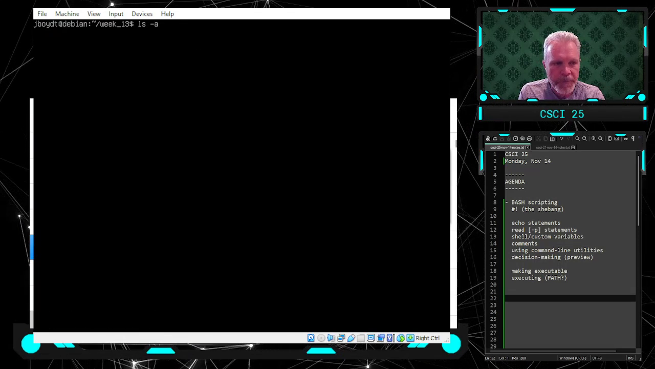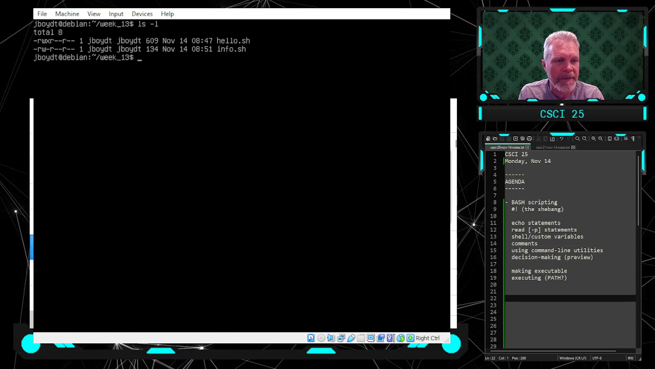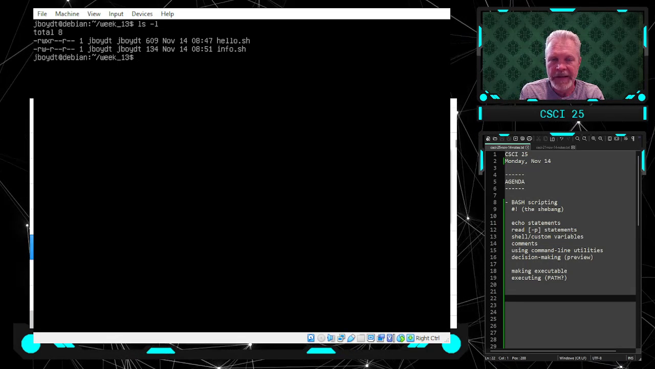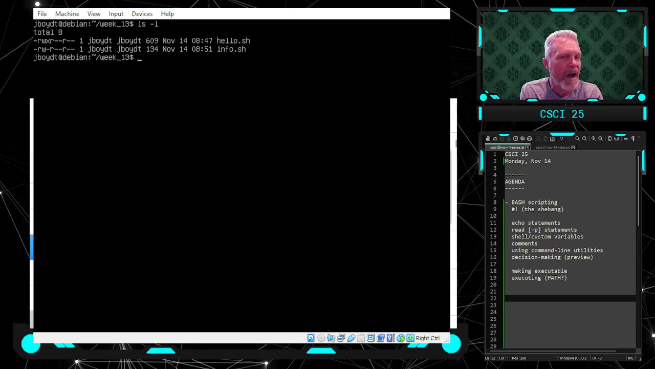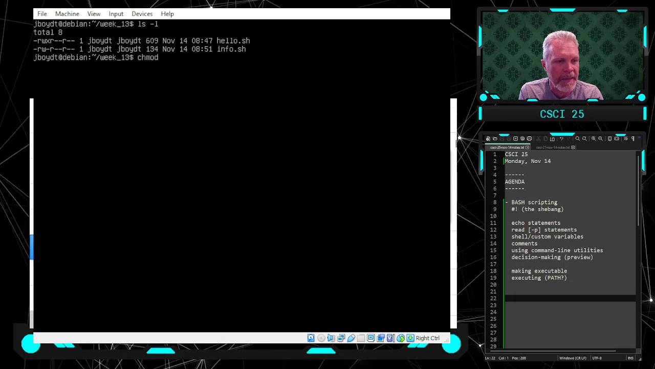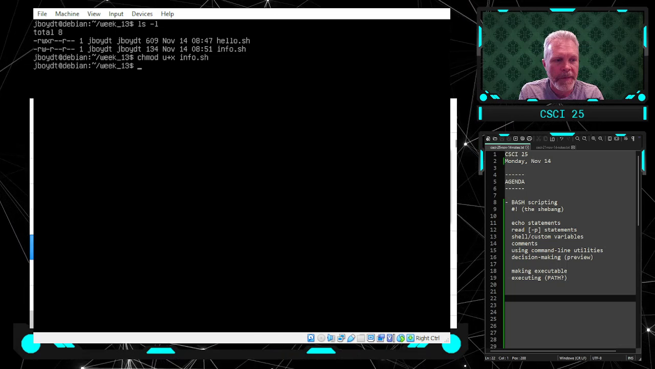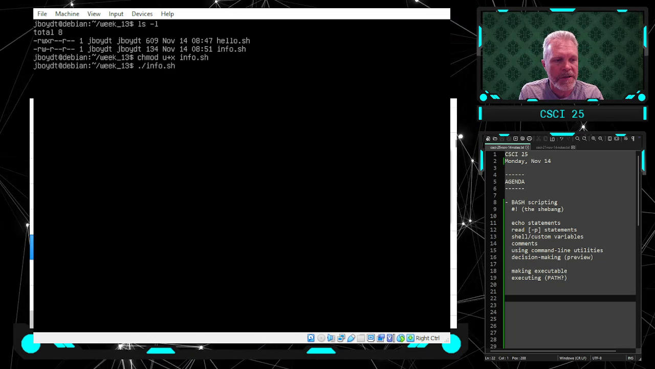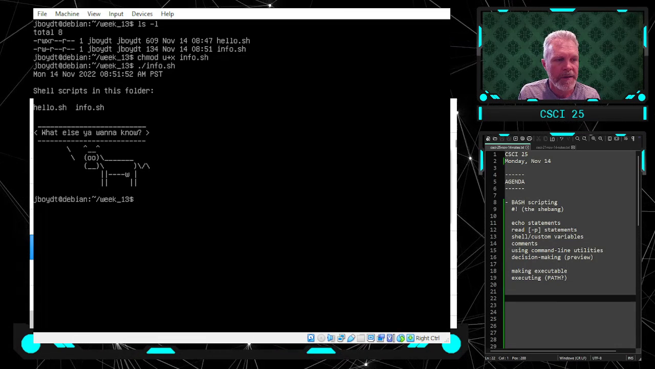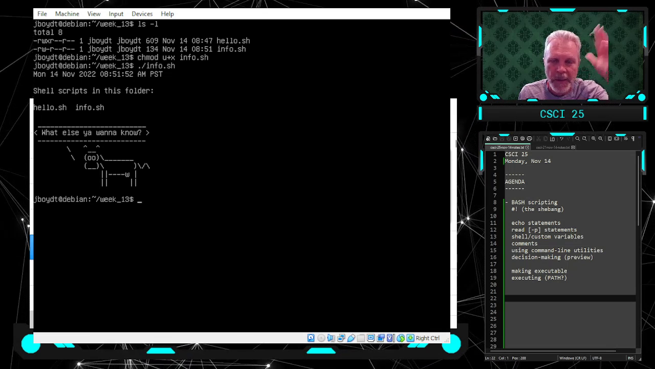Okay, just to show you, I have these two files. Remember that this newly created info.sh is not executable. It is a good default that Linux has, that when you create a new file, it is not by default executable, which is a security measure. You have to purposely make things executable that you want to be executable. And then I will run ./info.sh, this one. So there's the date, there's "shell scripts in this folder," and then "what else you want to know" from the cow, and a couple of blank lines sprinkled in.